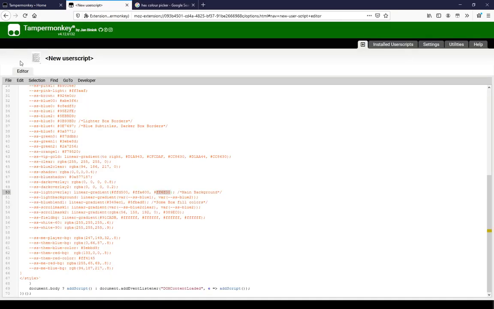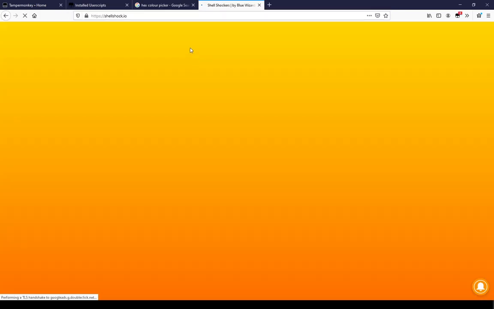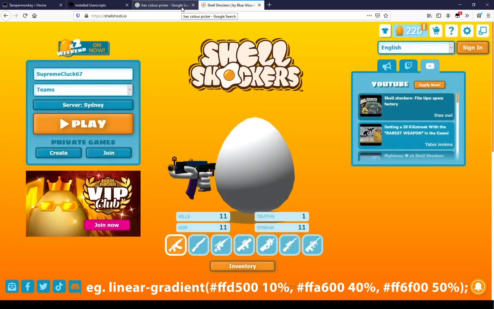Once this is done, save the TamperMonkey script and open Shellshockers. The background should now be changed. We can also change the position of the gradient stops by adjusting the percent values.